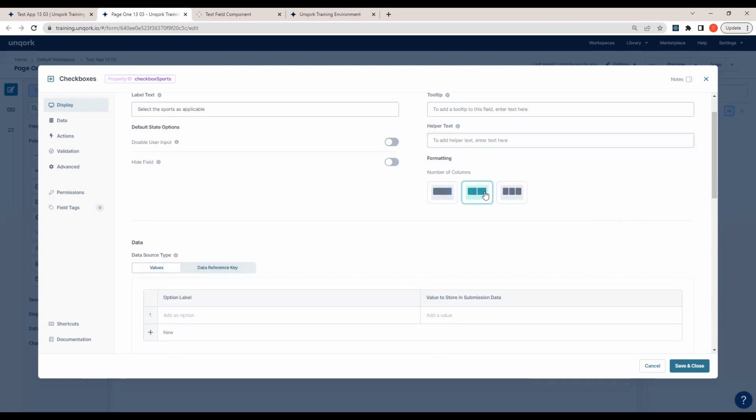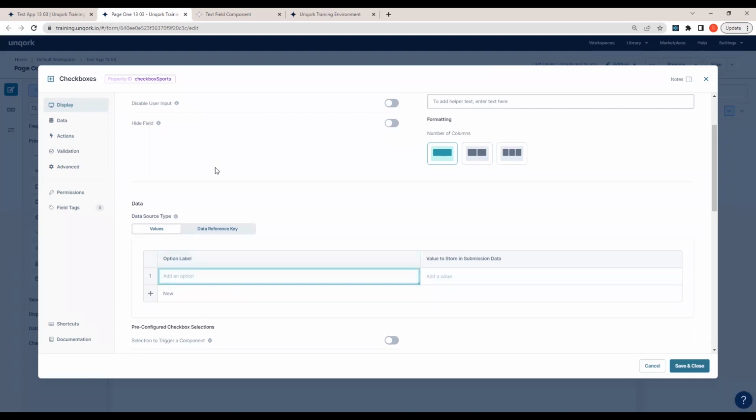And here we have a number of columns. So it is one column here. And then here we have data source. Yeah, so here we have these options. We can select the number of columns here, and here we have a data. So what data should appear in that checkbox, that we can put here. So maybe I will write here some values. Cricket. If you write here, the value would automatically populate here.